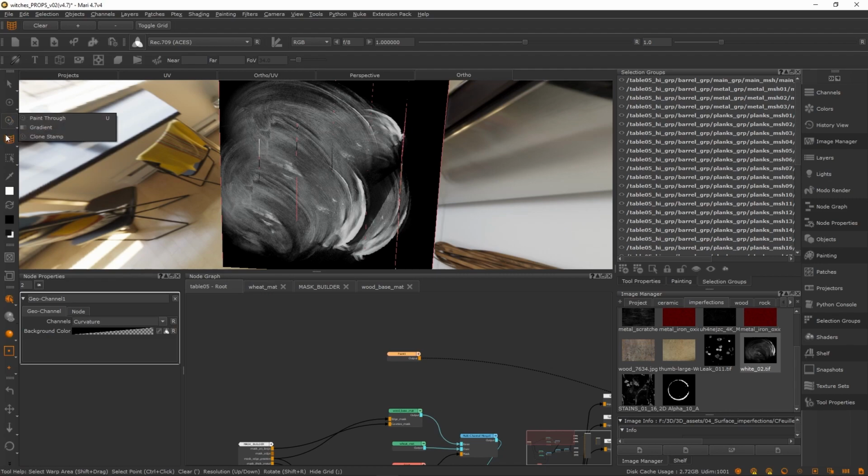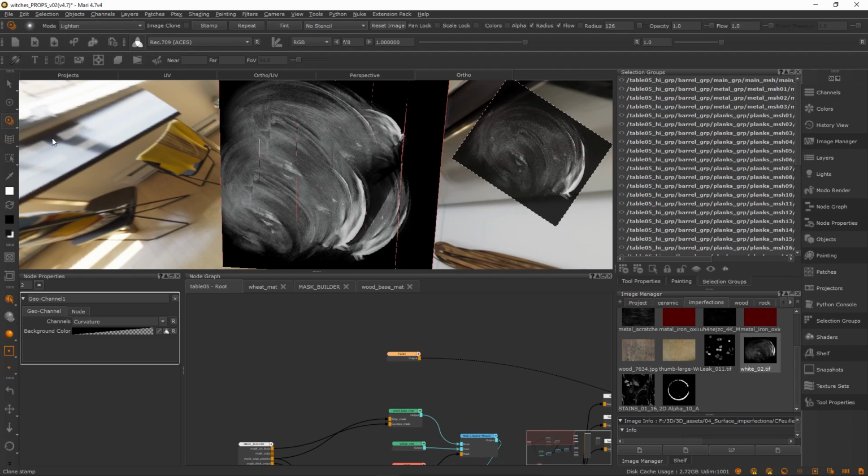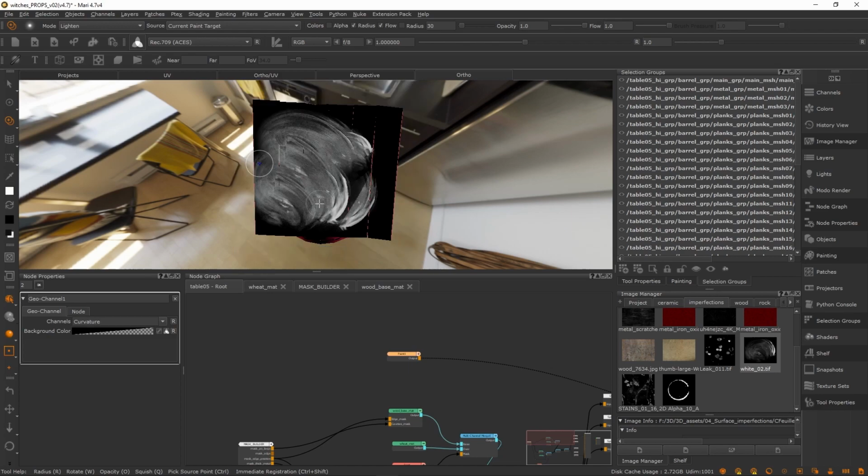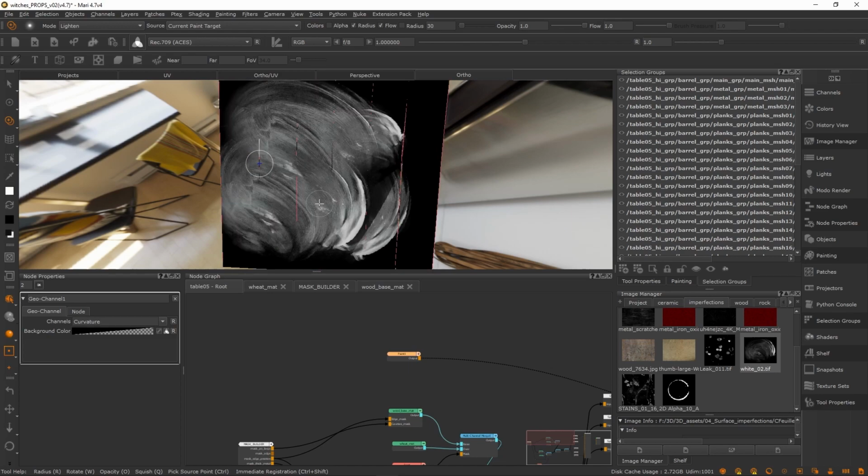You have a lot of ways to do this. You even have, of course, the clone stamp. I don't think I ever use it, but yeah, a lot of tools for painting that are just so smooth and so good to use. Some of them are in Substance Painter, but you don't have the flexibility that Mari offers to paint models. That's why a lot of character artists just prefer using Mari for projection stuff and things like that.